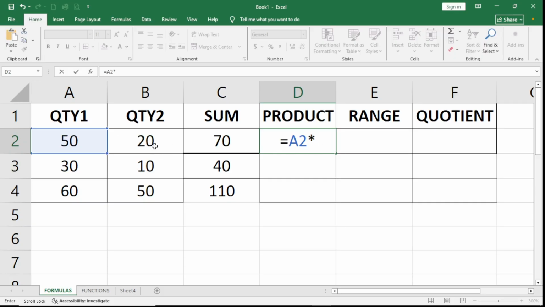So we are going to select also the second cell. So our formula is equal to A2 times B2. When we hit enter, there we are. So you can see 50 times 20, our answer is 1000.